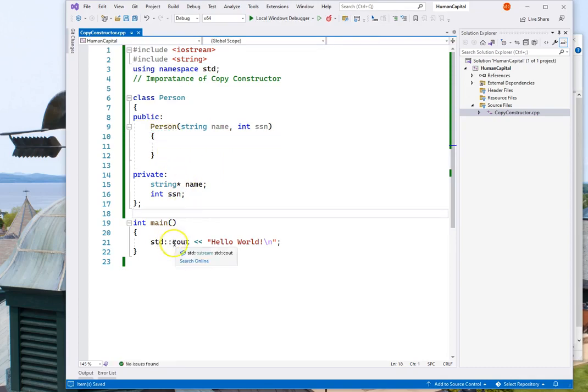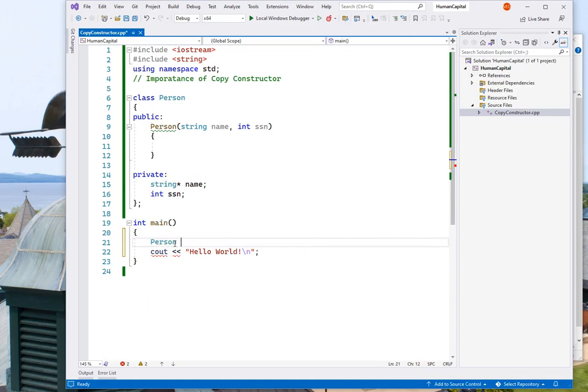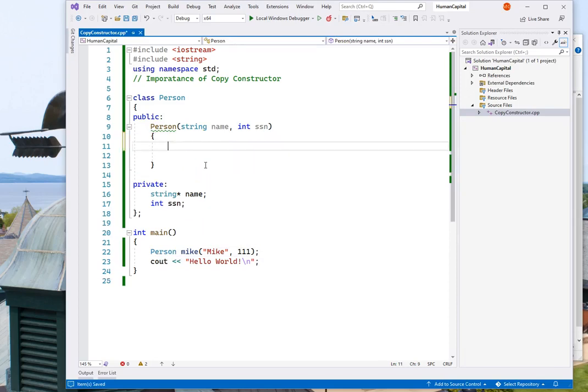If I create an instance over here in my main, which is the client, right? So if I create a person, let's say Mike. Okay, I need to pass Mike's name. Let's say Mike and social security number. This is just a number for now. 111.